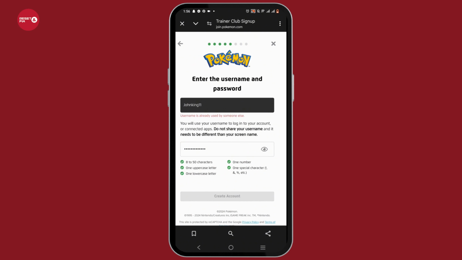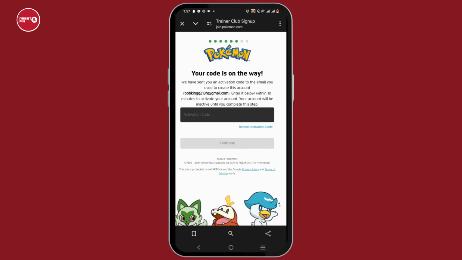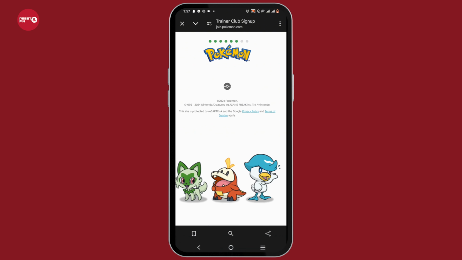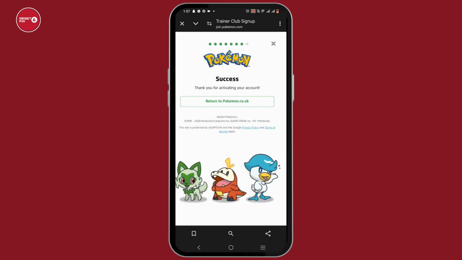Next step would be to enter a code that will be sent to your email address. So check your email. Once you get the code, just paste it over here and tap on Continue. After that, you have successfully activated your account.